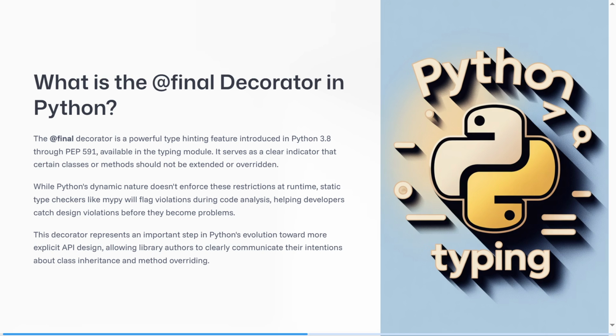While Python's dynamic nature doesn't enforce these restrictions at runtime, static type checkers like MyPy will flag violations during code analysis, helping developers to catch design violations before they become problems. This decorator represents an important step in Python's evolution toward more explicit API design, allowing library authors to clearly communicate their intentions about class inheritance and method overriding.